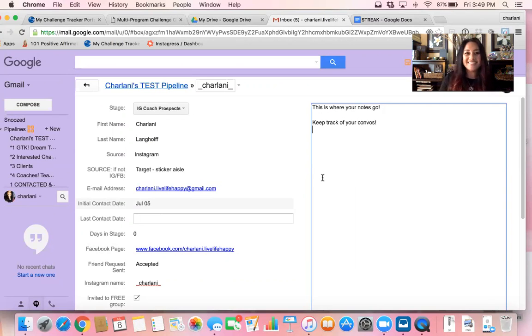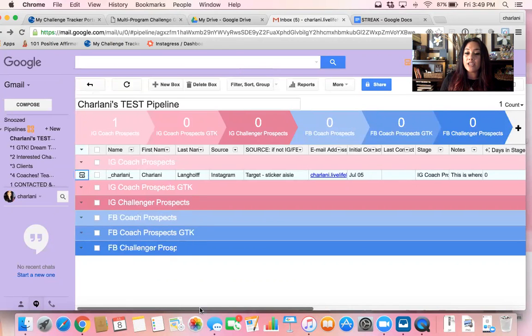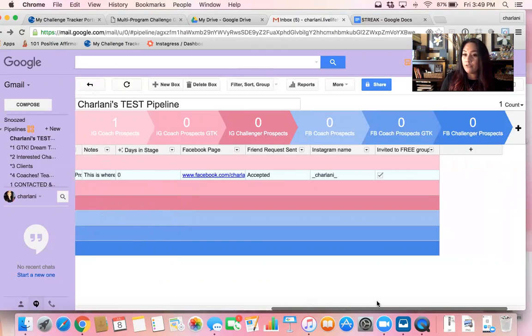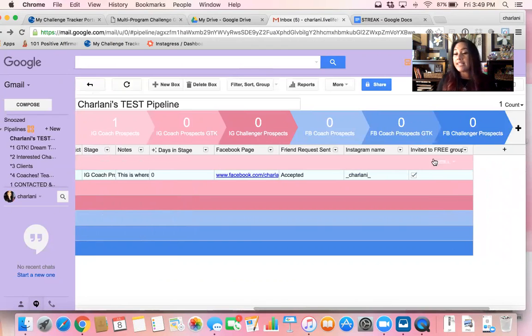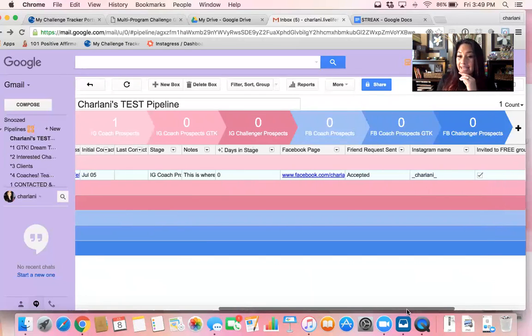All right. Very easy. Now, another really cool thing is when you're going through and you're needing to invite people to your free group, you can take a look and see, oh, this person I've not invited to my free group yet. You're going to know who those are because they're not going to have a check mark. So that's just a really easy, quick way to look and see who has been added and who has not been added.